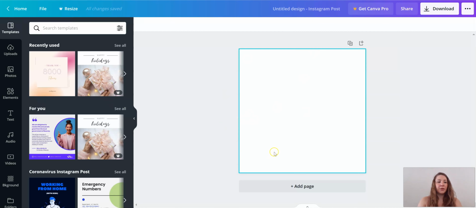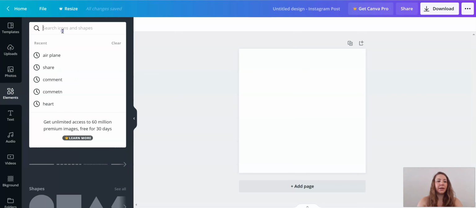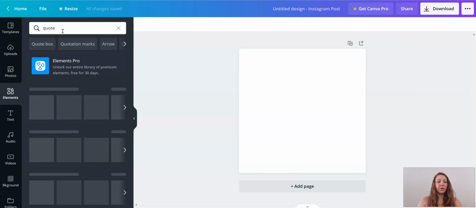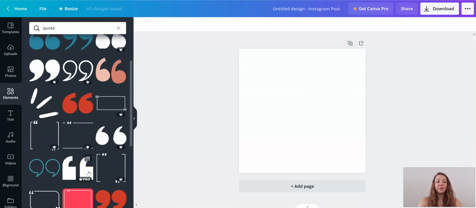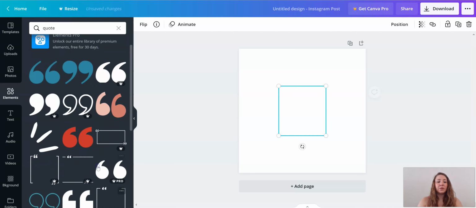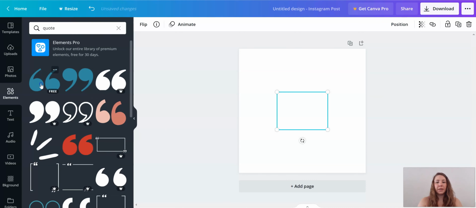First, you'll have a blank template. I like to come over into the elements, and I like to keep it simple and do a quote. You can see if there's a crown by it, these are pro. That's if you're upgraded and paying, or you can use the free options. There are different ones that you can use. I'm going to use this one right here.